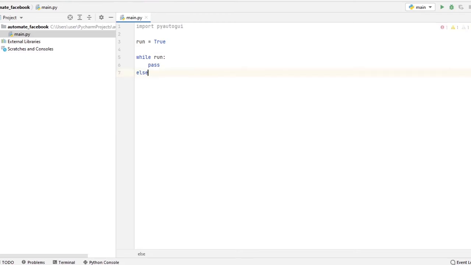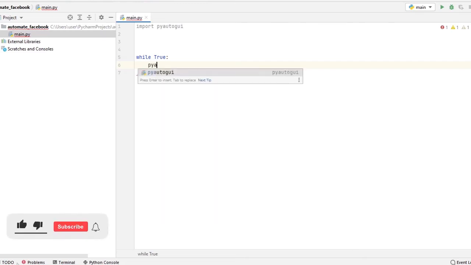But in my case, I want to make this an infinite loop. So let's just get rid of this, or you can still leave it if you want, but I just want to leave it like this, while True. So this is what I want, and let's just go ahead and write the first code here, which is PyAutoGUI.typewrite.